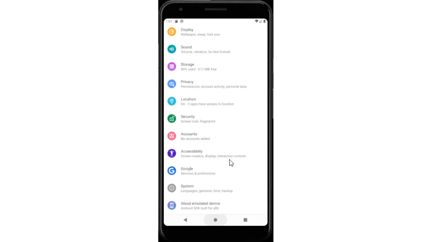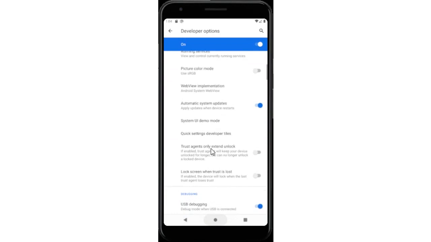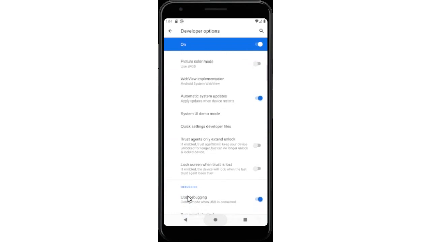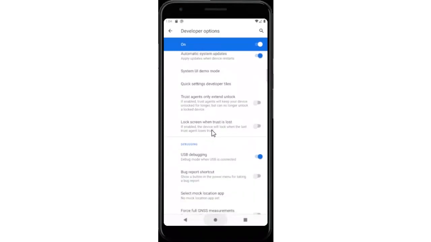I think I'll pause the recording for a while. Here it is, it's visible. To zoom in. In my case, USB debugging is already on.